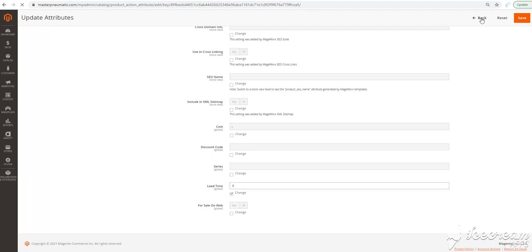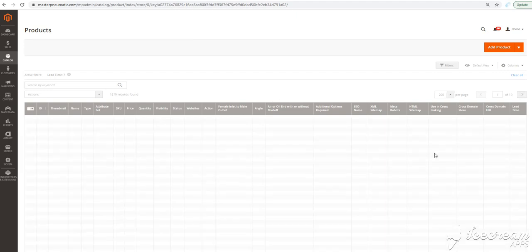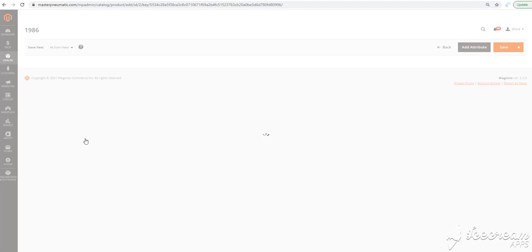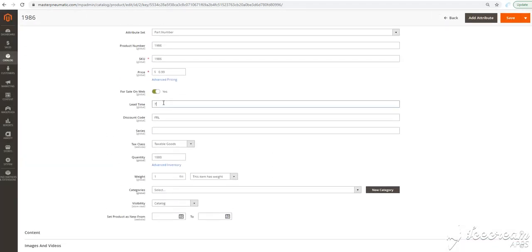The other way would be just to search out the individual products that you're looking for. Obviously, I don't think that's going to be the case in how you're going to want to do this, just because you've got 20,000 products. But you could go into individual parts and make the change there, and you would just scroll down to lead time right here, change the date there, hit save.